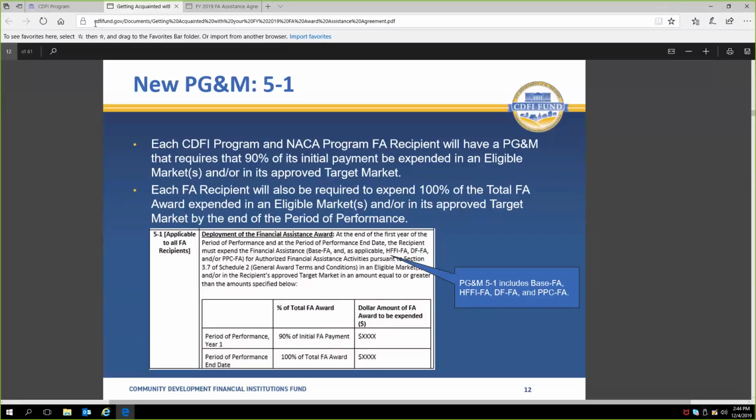Okay, but in our case, you could accomplish that without even drawing a dollar down from your FA award. You could still be satisfying your PG&Ms around 1.1 through 4.1 without even taking a dollar out of your FA award. Okay, I'm not sure I understand that part, but I'll have to go back and research that a little bit.